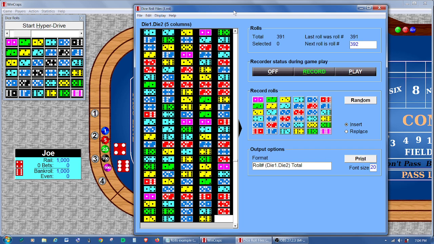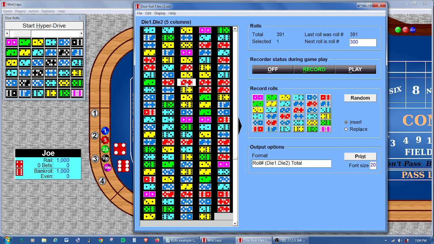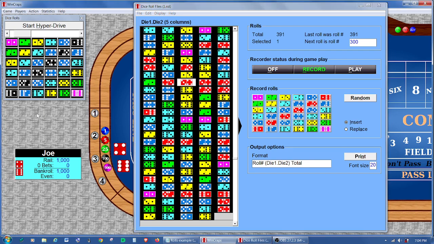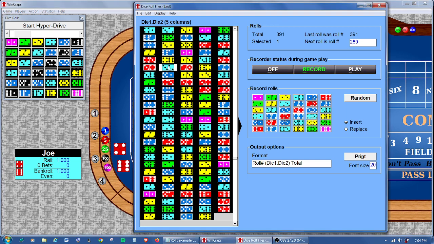When I'm recording from the dice roll file screen, remember I could click on something and insert or replace? Well, when you're recording from the main game table, insert does not exist. Even though you might have it selected on the dice roll file screen, there is no insert capability from the main screen. Because when you insert something, the whole roll file needs to be rearranged and make space for whatever you're going to insert. And you can take the time to do that here, that's fine.